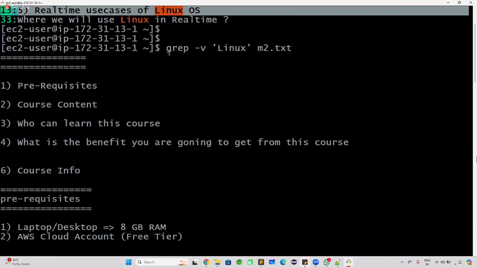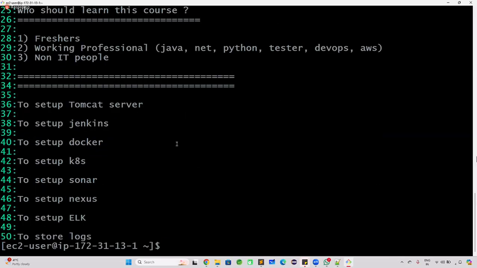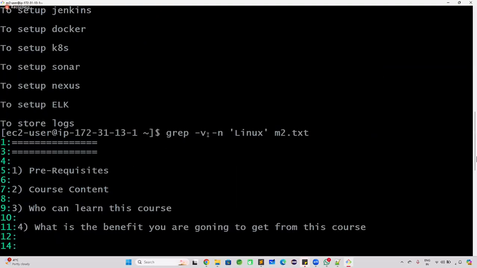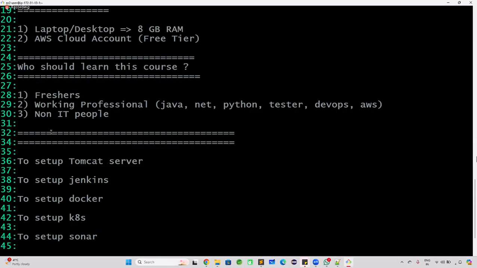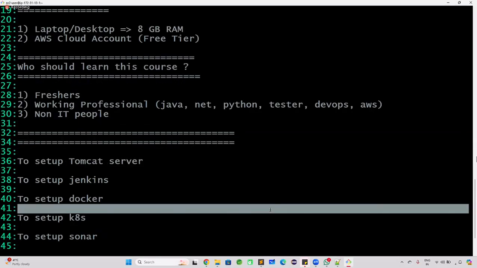When I use grep -v with -n, you can see clearly the lines which contain the linex keyword are skipped, and the remaining lines are printed. Line number 2 is not printed. Line number 13 is not printed. Line number 33 is also not printed.